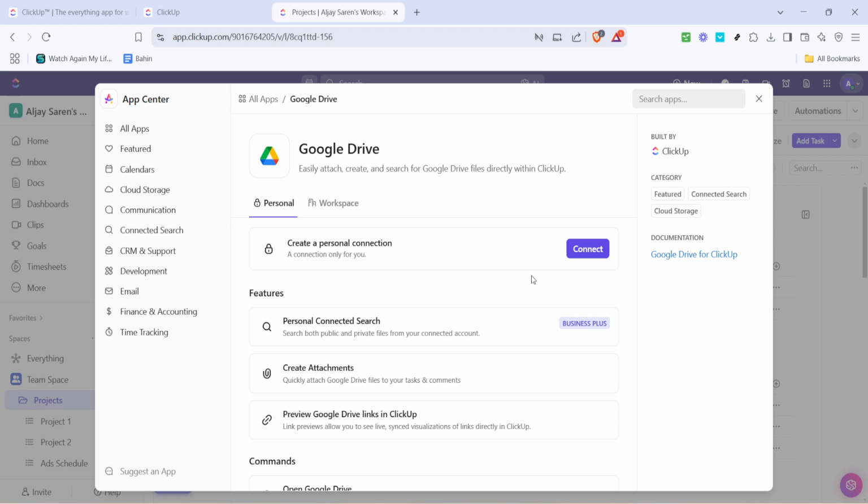That's it. Now your Google Drive and ClickUp are integrated, allowing you to manage your documents more effectively right from within your ClickUp tasks. Thanks for watching, and I hope this integration helps you optimize your workflow.